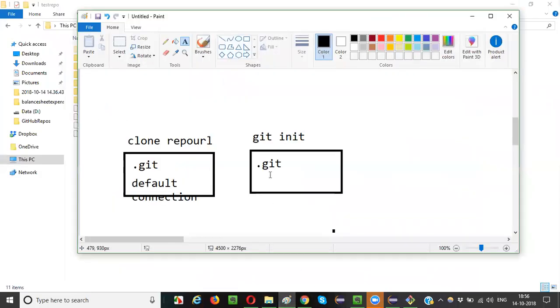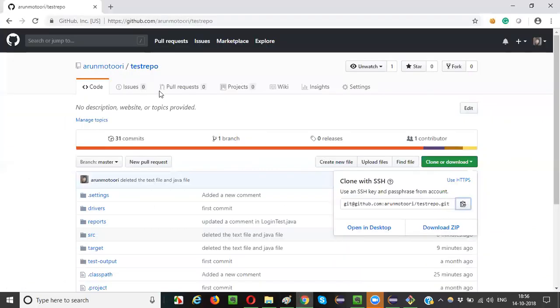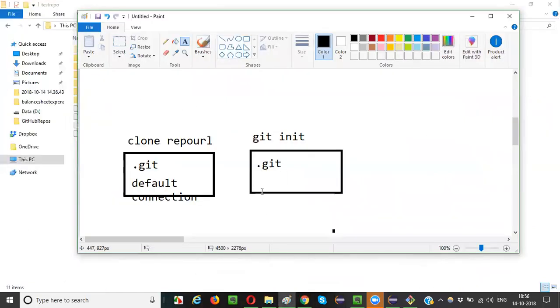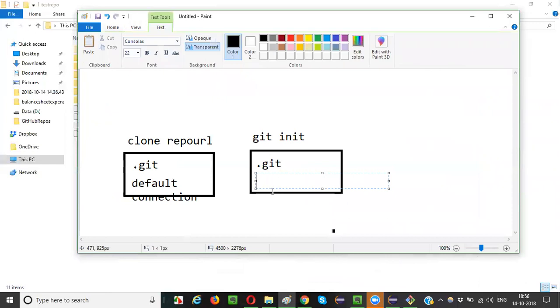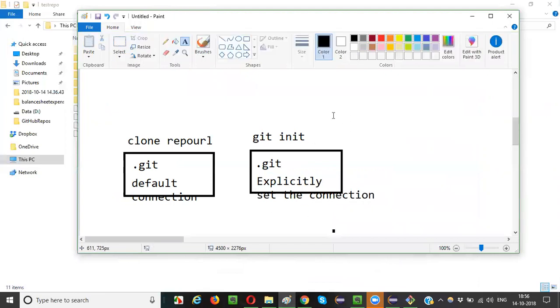But in this case, when you create a new project and simply say git init, you just initialized it, but you didn't set the connection. In this case, this project will be a git repo, but it still doesn't know which repo the changes should be uploaded to. So here you have to explicitly set the connection between the local machine and the GitHub repo.